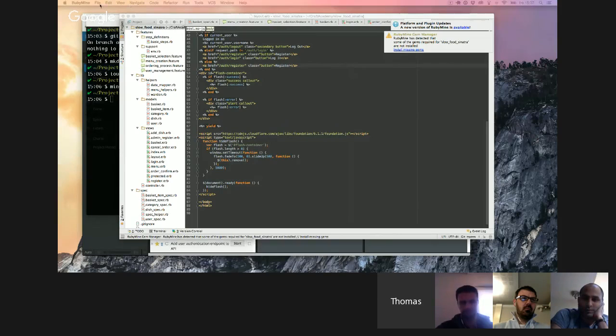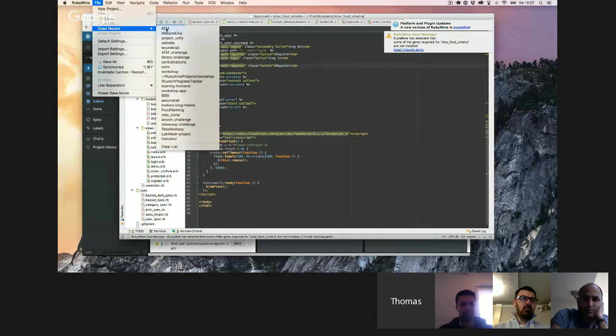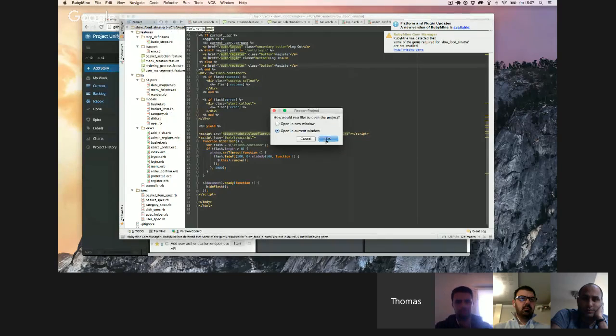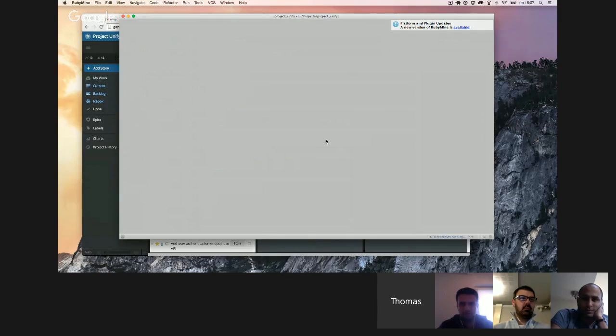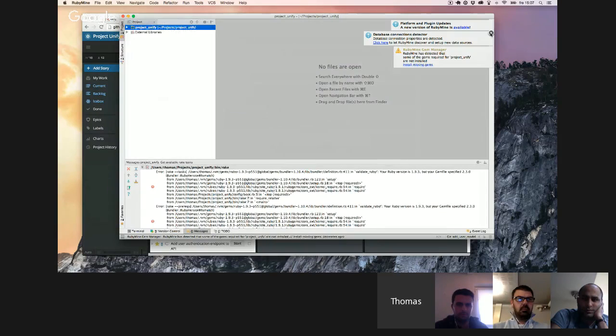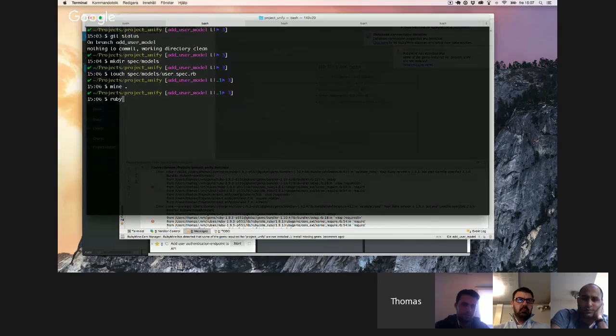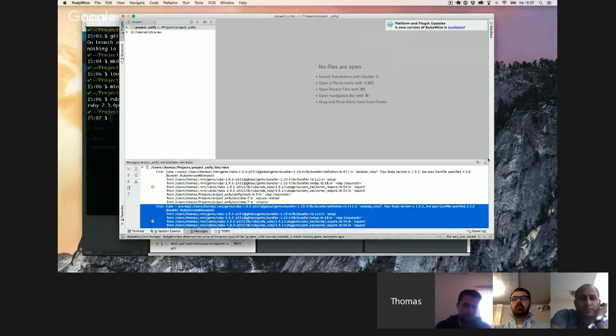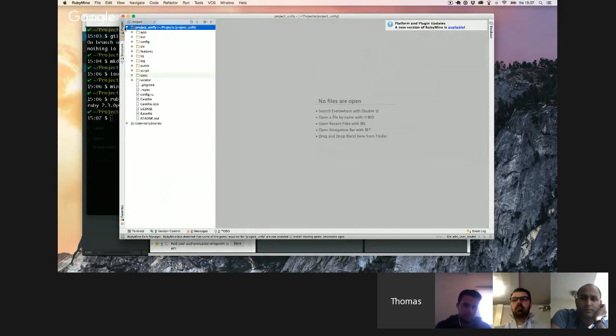So let's see. I'm having a problem with opening Project Unify. Here it is. So what is this? The Ruby version is 1.9.3, but the Gemfile specified something else. Okay, it's rather odd, I would say. So let's check the Ruby version. Oh, it's 2.3.0. Yeah, just forget about this. Okay, let's have a look.